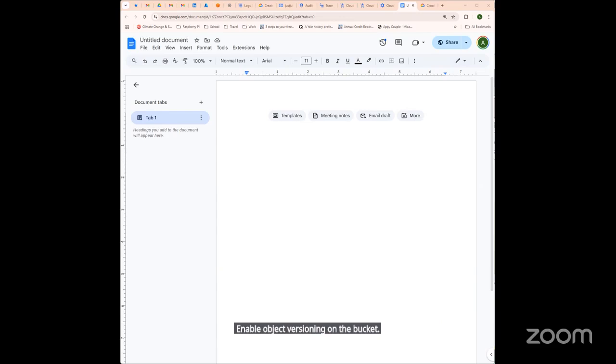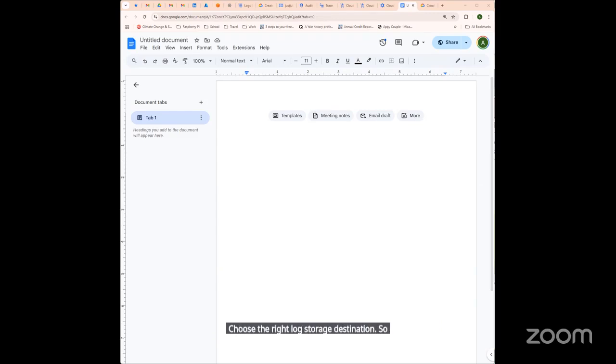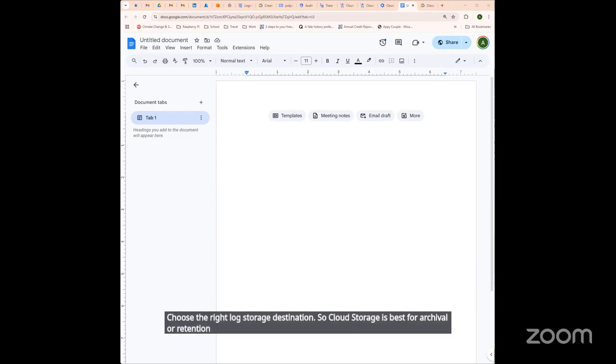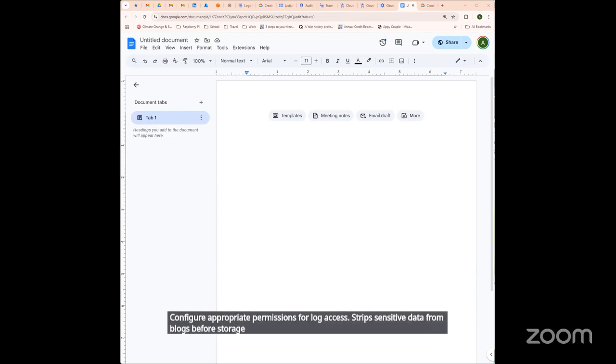So logging and auditing best practices. Enable data access audit logs for relevant services. It's not enabled by default. Choose the right log storage destination. So cloud storage is best for archival or retention. BigQuery is good for analytics and forensics. Configure appropriate permissions for log access. Strip sensitive data from logs before storage with DLP.